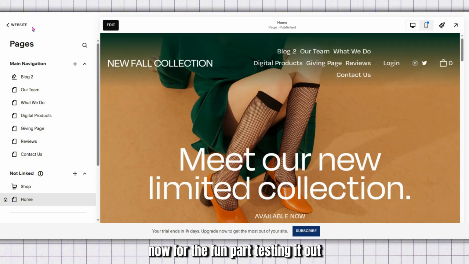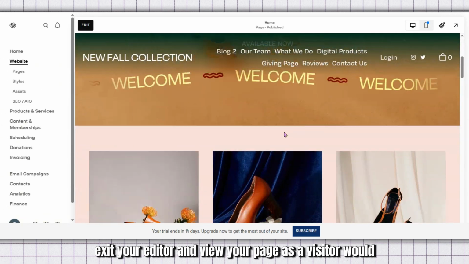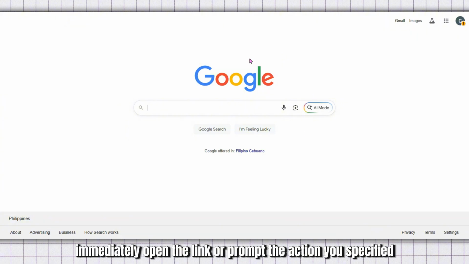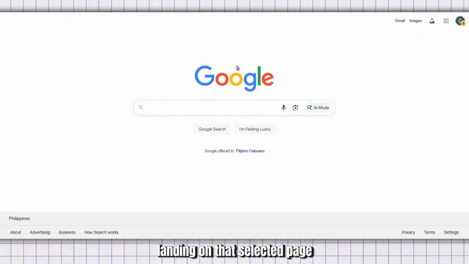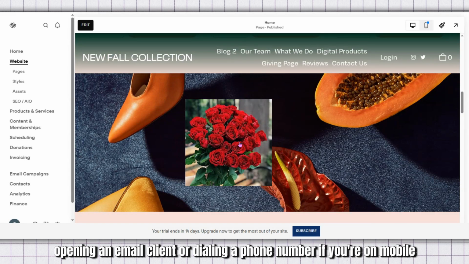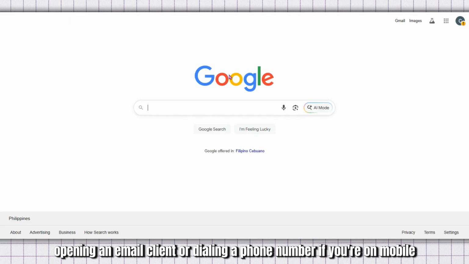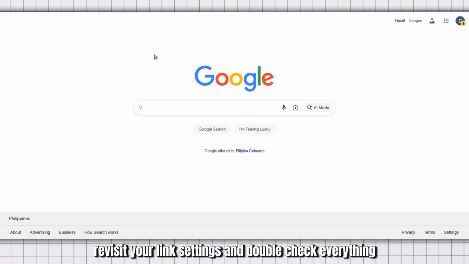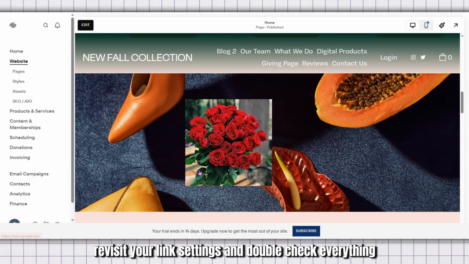Now for the fun part, testing it out. Exit your editor and view your page as a visitor would. Click the image you just set up, and you should see it immediately open the link or prompt the action you specified, landing on that selected page, downloading a file, opening an email client, or dialing a phone number if you're on mobile. Testing helps catch small issues before your visitors do. If it doesn't work as you expected, revisit your link settings and double-check everything. Small adjustments usually fix the issue quickly.